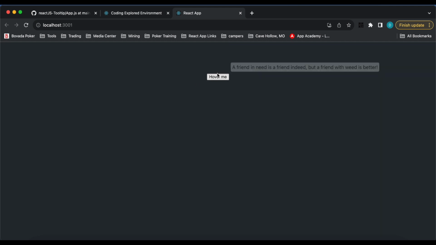A tooltip. And of course, you style this however you want, use it in your project however you want. The link to the source code will be in the description as usual, and that's it for the day.